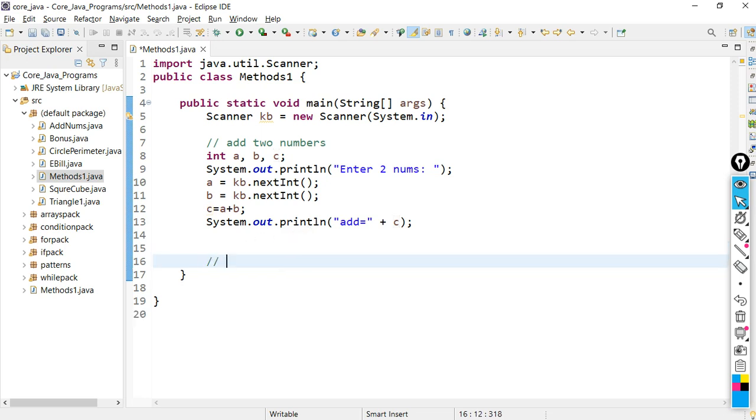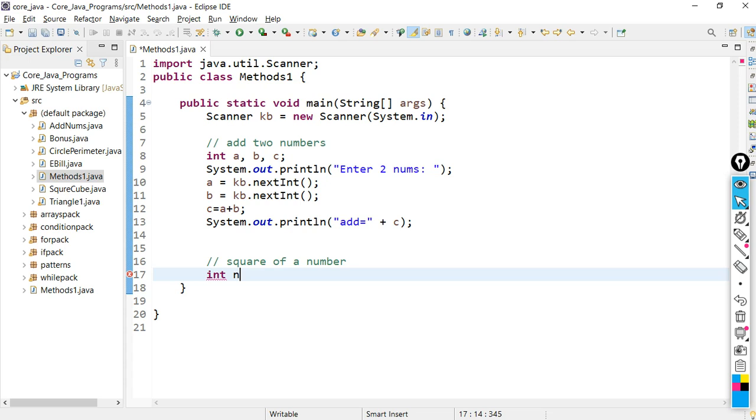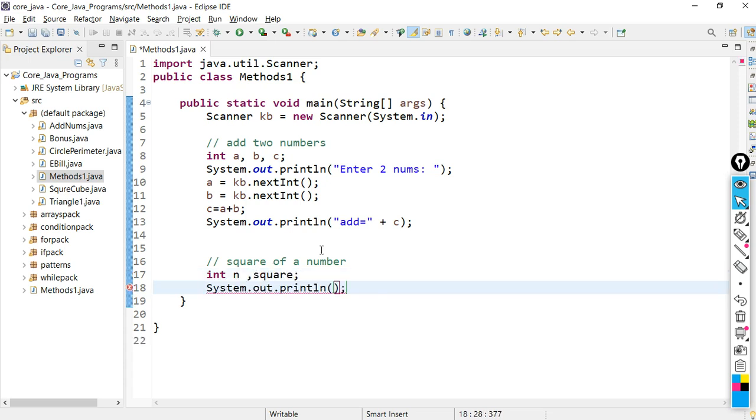After that, what I would like to do here is go for the square of a number. Now I would like to implement the logic for square of a number. Then for this logic, we require some variables: integer n comma square. Then I have to read a value from keyboard, sys out.